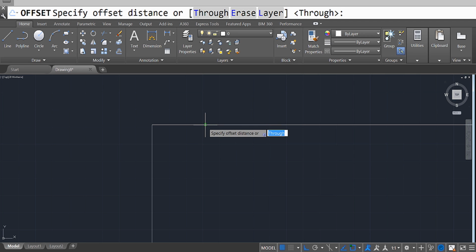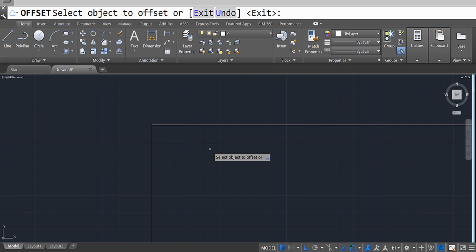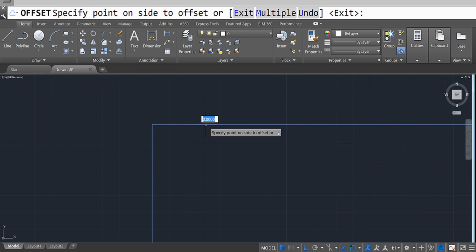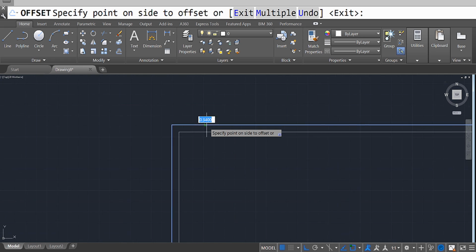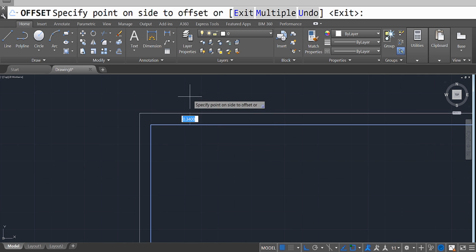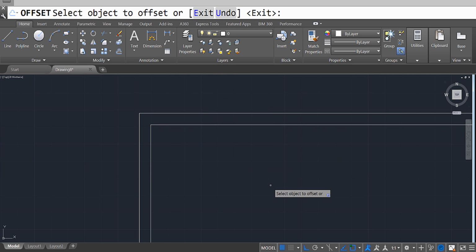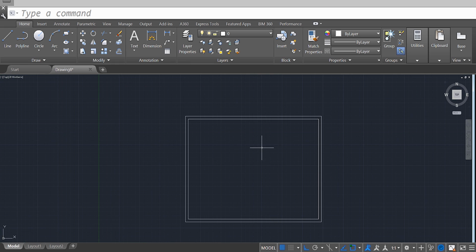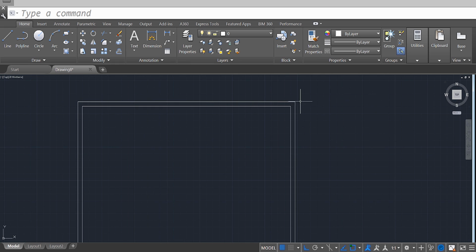Okay, it's asking for me to specify the distance first. So in this case, I'm going to type in 0.34, Enter. And then it's asking me to select the object to offset. So I'm going to select this object. And now I can move up or down, and you can notice how it's offsetting it from that original rectangle. So I'm going to go above it, click there, and then press Escape twice, and it should apply that lip to your foundation.